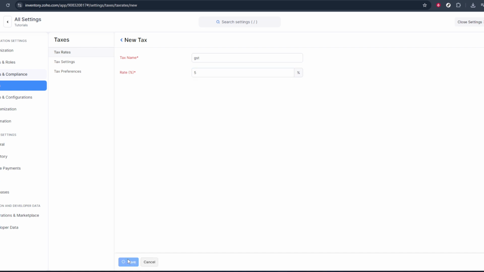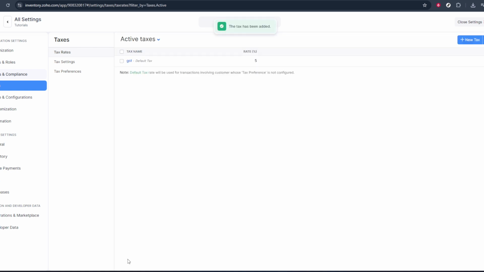Next, move to the rate field. Here, type in the exact GST percentage you want to use, for example 5, 12, or 18, depending on your updated slab. Make sure you enter only the numeric value without the percent sign, following the format Zoho expects.